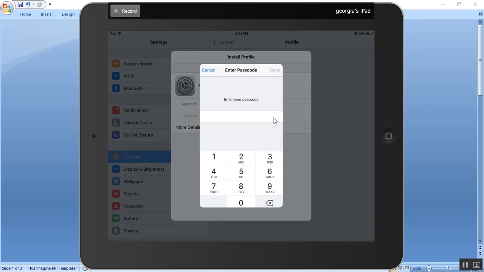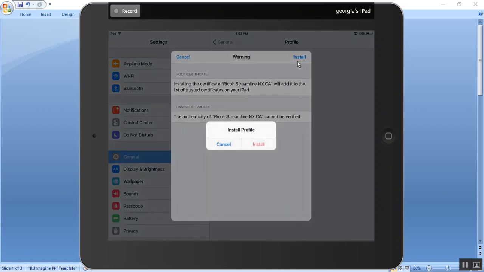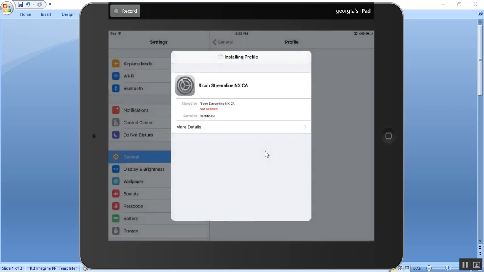We'll have to input our security code, in this case here. Once our security code is in place, the very next thing we need to do is click on Install. Click on Install once again, and then click Done.